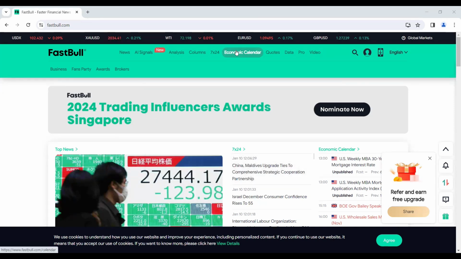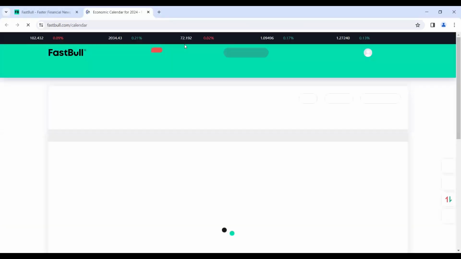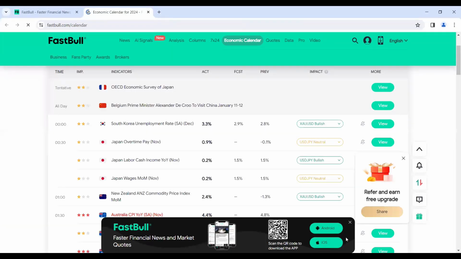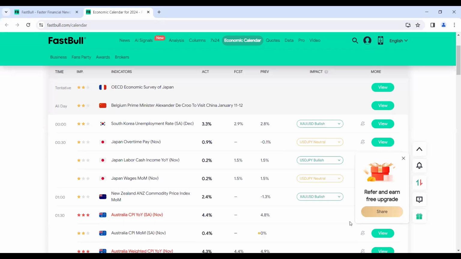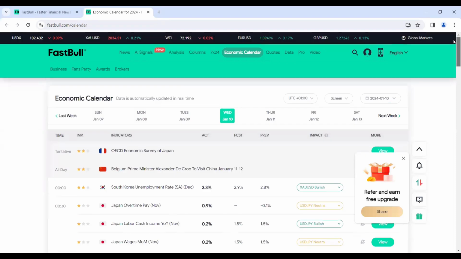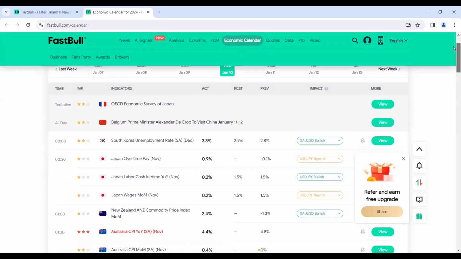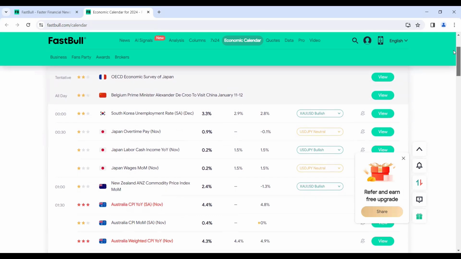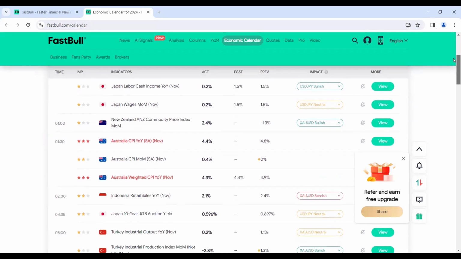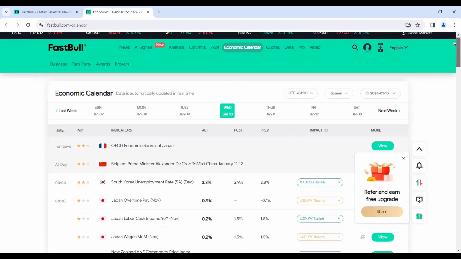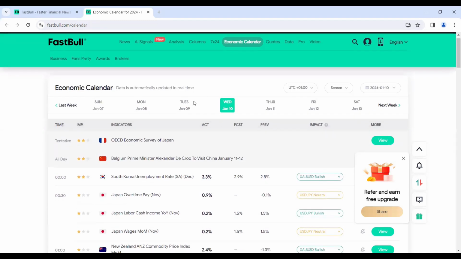First of all, this platform offers an economic calendar. As you can see, it gives you an accurate as well as up-to-date calendar on every country, on every pair you trade. So you will like this calendar absolutely. Unlike other platforms, you can see this platform has actually, as we know, the last.